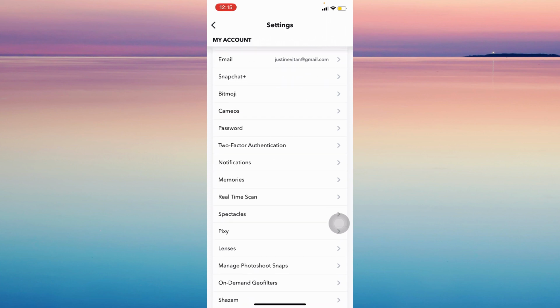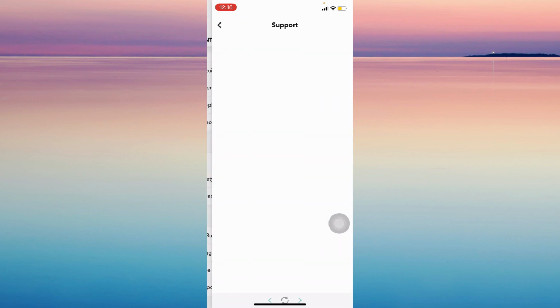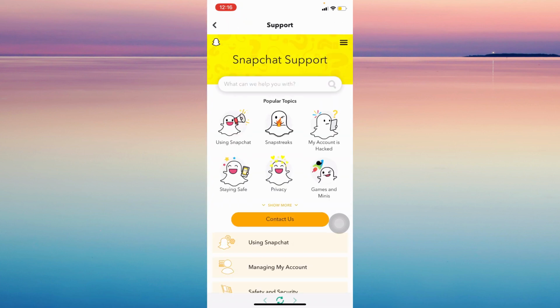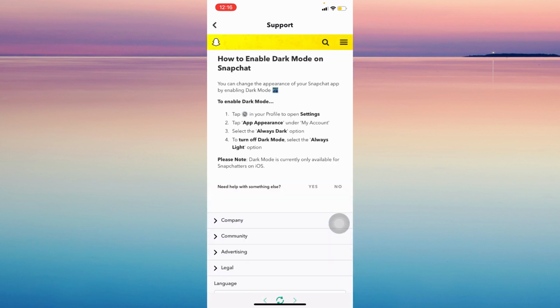Scroll down and look for I need help. In the search box, type dark mode. Now we will follow these instructions provided and see the results.